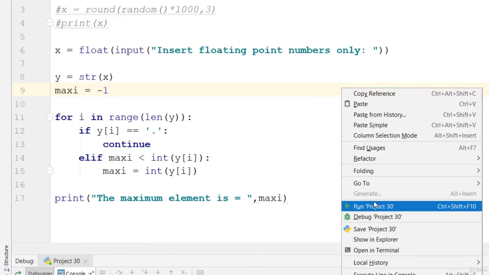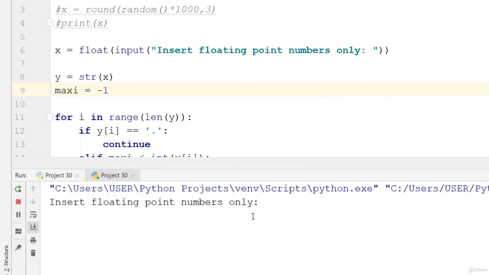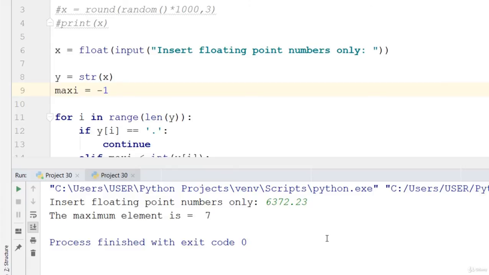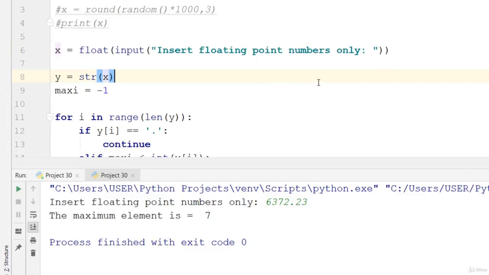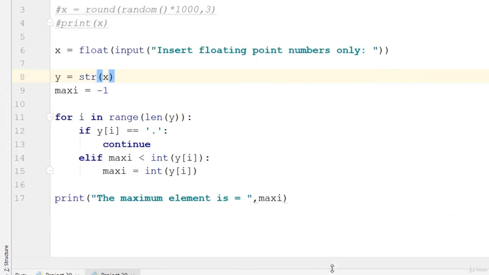Let's run this code again and check it out. The maximum number is 7. Can you see that? You can do that using a random number, or by requesting the user to insert a number. Any way you want to do that, you're going to get something very sweet at the end.